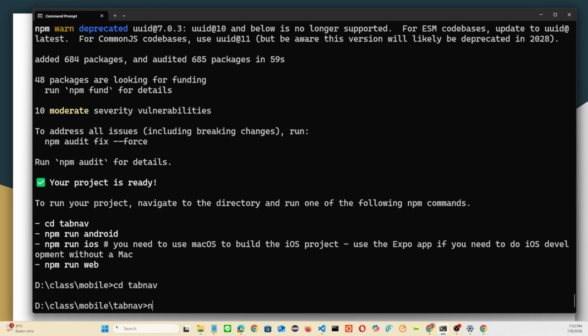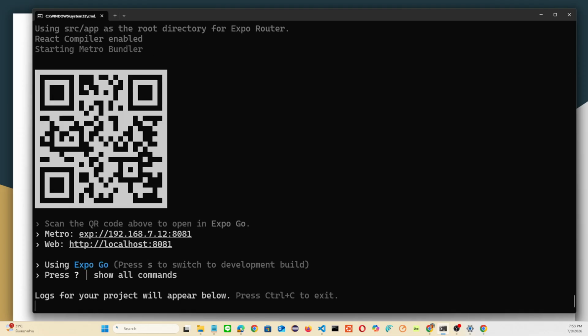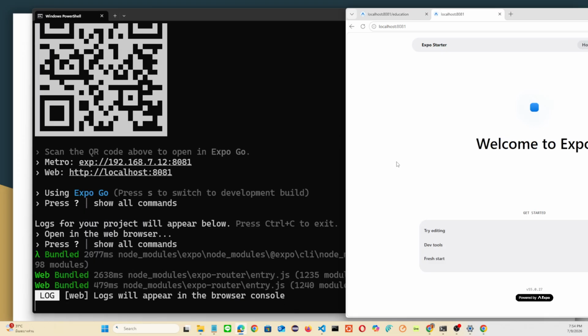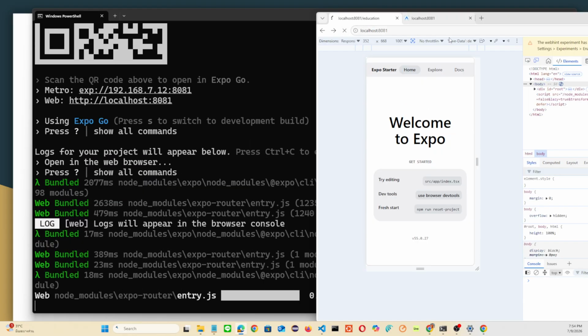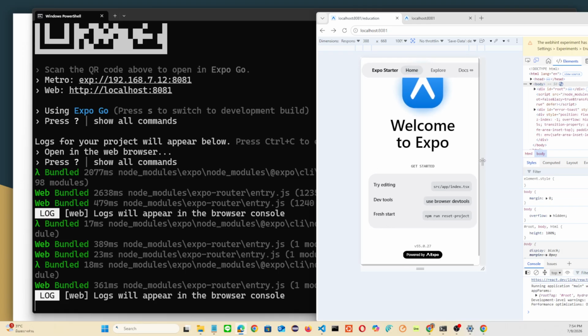So let's check this one. I'm going to run the program with npm start. I press W so that I run it on the web. Okay, but let me use this, and this is what it looks like on the mobile screen, on the phone screen, right? So we don't need this one actually.